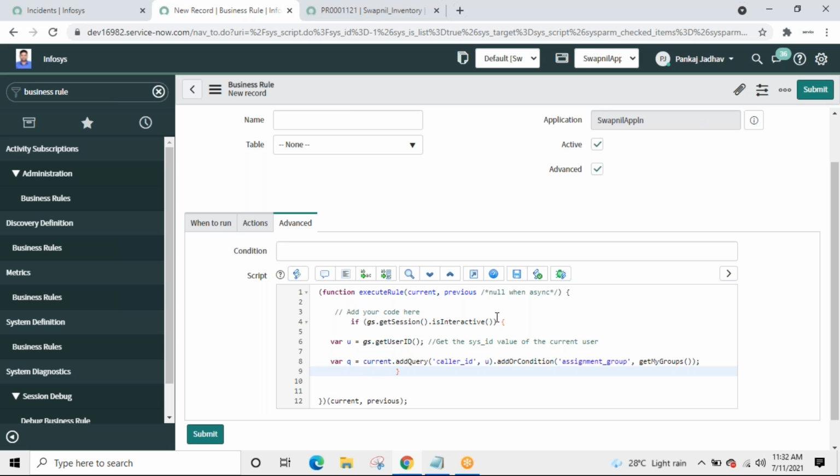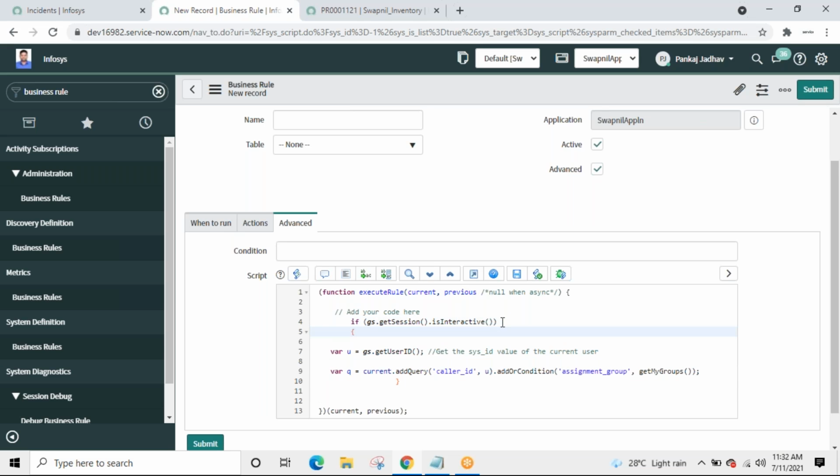Now see carefully. Let us bring this over here. This over here. This and here. Okay. What is the meaning of this? If GS, we know what is GS. Glide System Server Side Object given by ServiceNow, using which we can do many things.